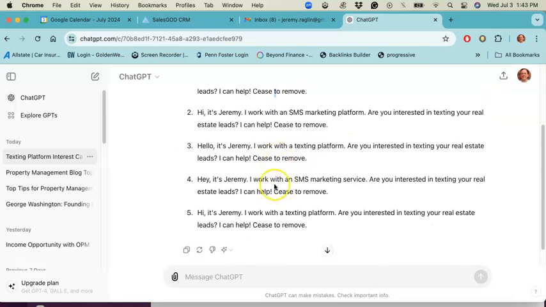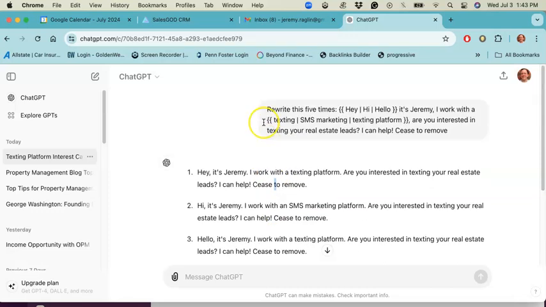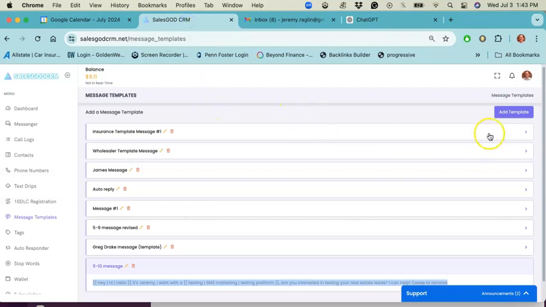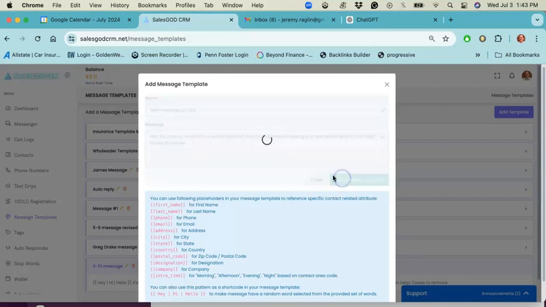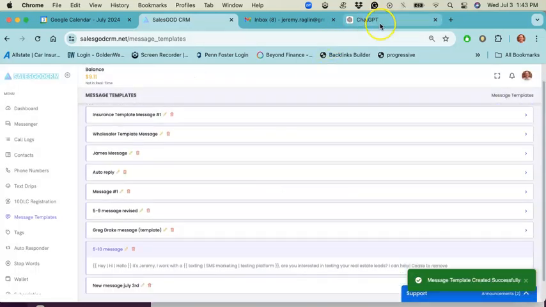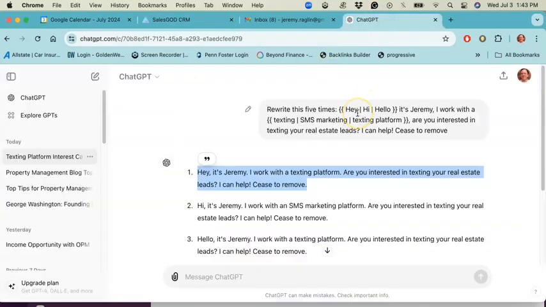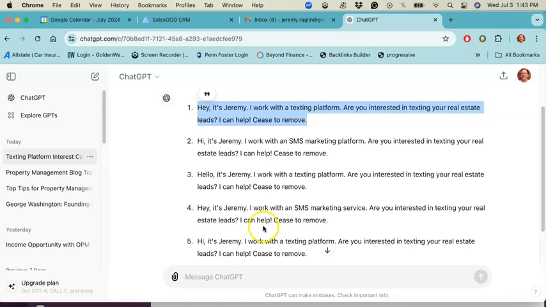And then what you could do next, with those 5 options, is you could copy them and then go back into Sales God CRM, click on Add Template, and then save them, just like this. Click on Add Message Template, and there you go. And you just effectively rewrote your existing outbound text message. You did it in less than a minute. You have 5 options here that you could choose from.